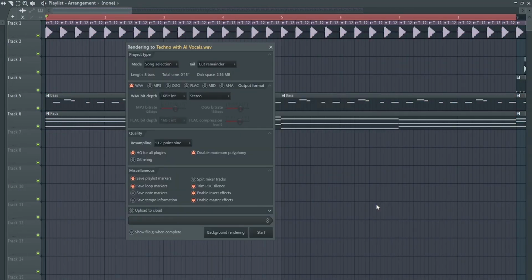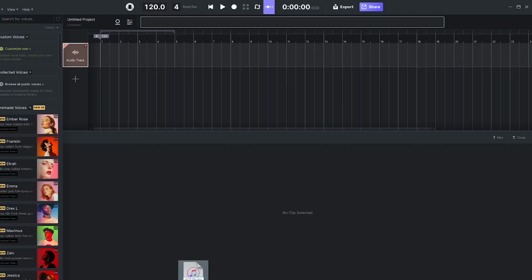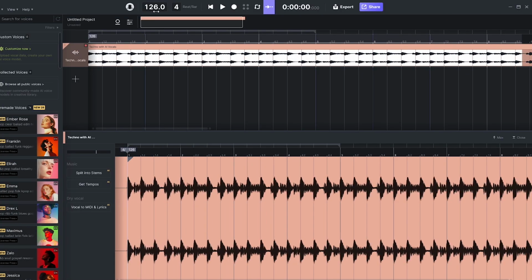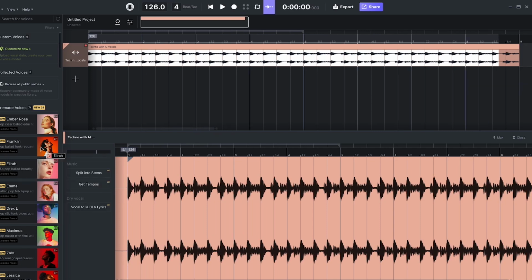To make the vocals, we'll be using AI Studio. First I'll export an 8-bar loop from the track to use as a reference. Now let's open AI Studio, drag out the reference and set the tempo to match our track. They have a lot of AI voices, but I'll use this voice for now.